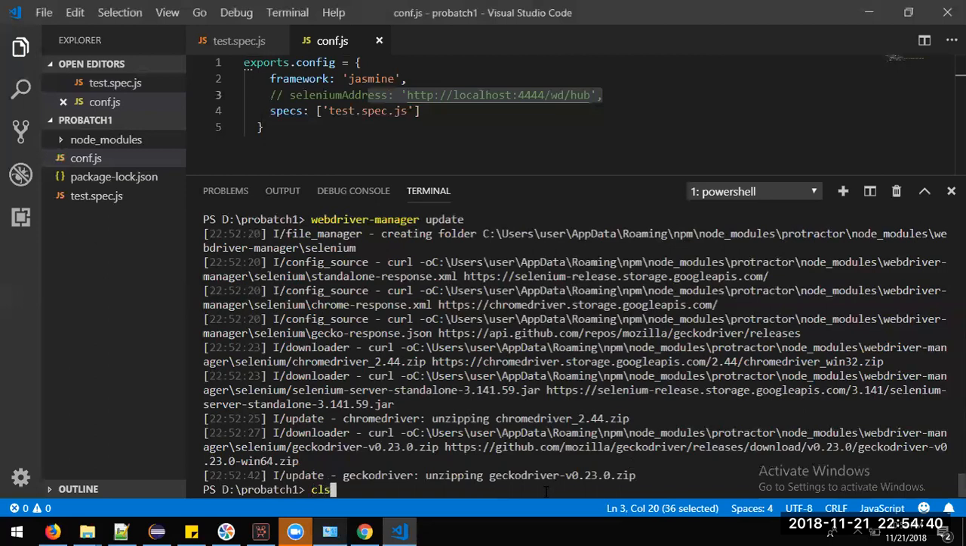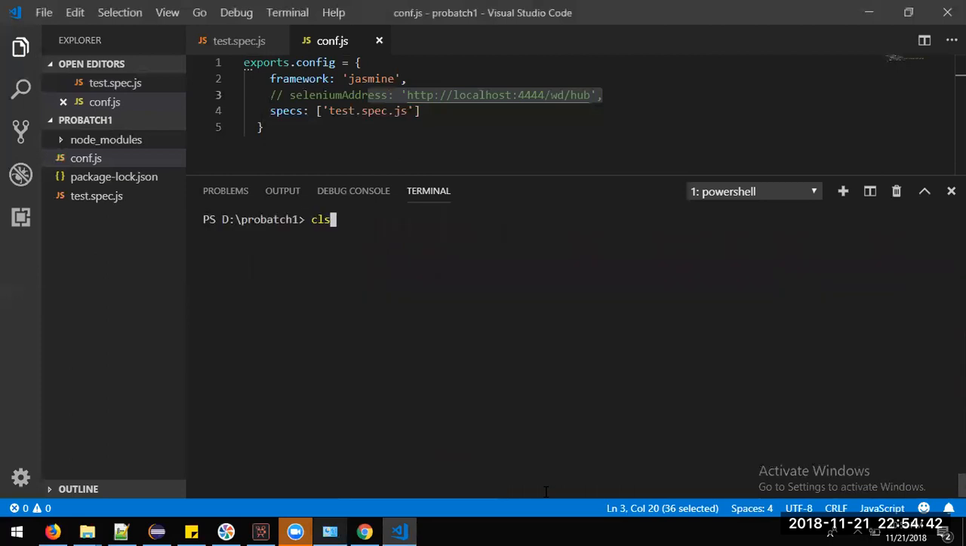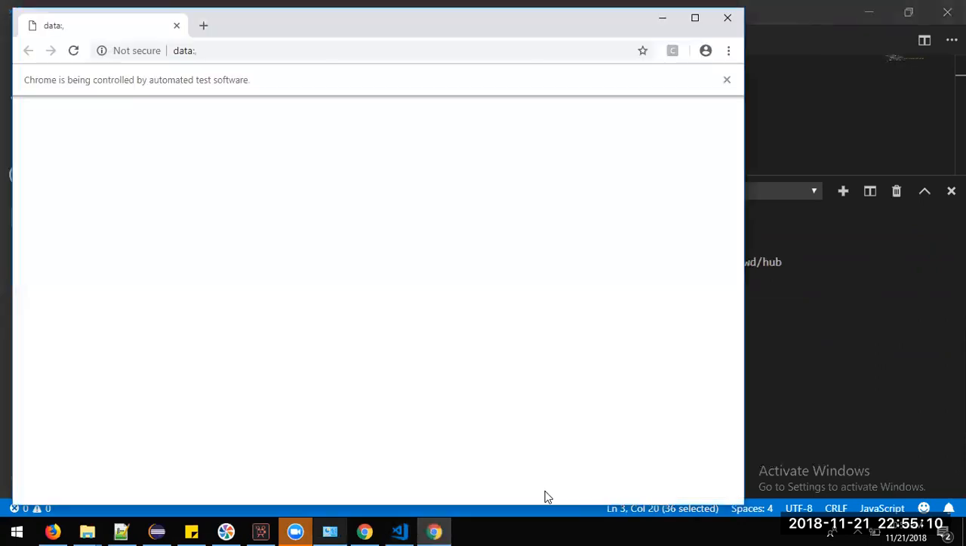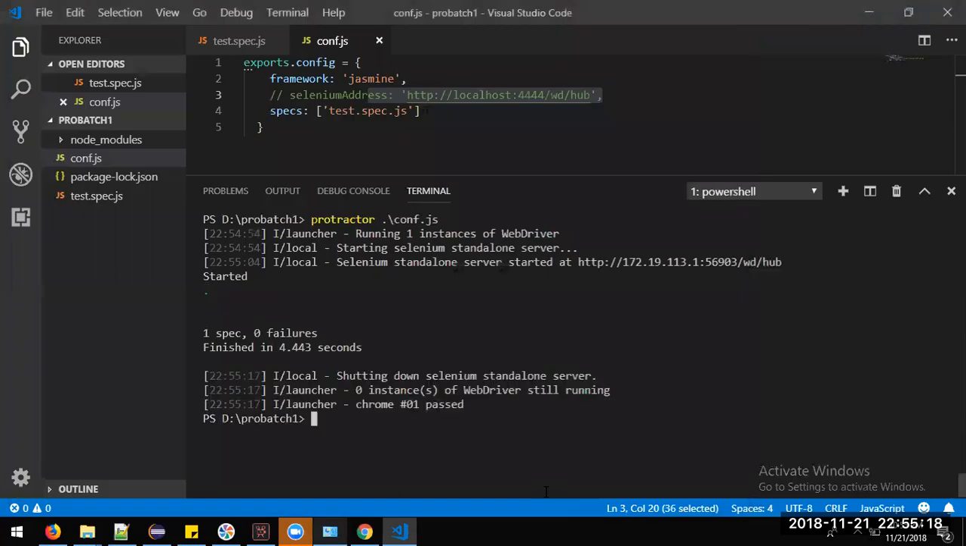So far we have installed the WebDriver-manager update. Now let's try to run protractor conf.js. So we are able to open Chrome. It just opened something and closed it.